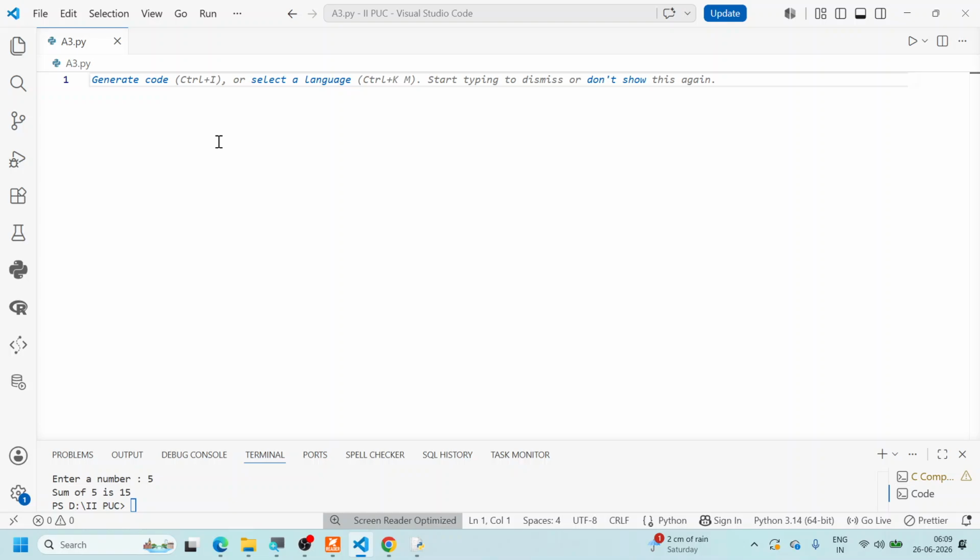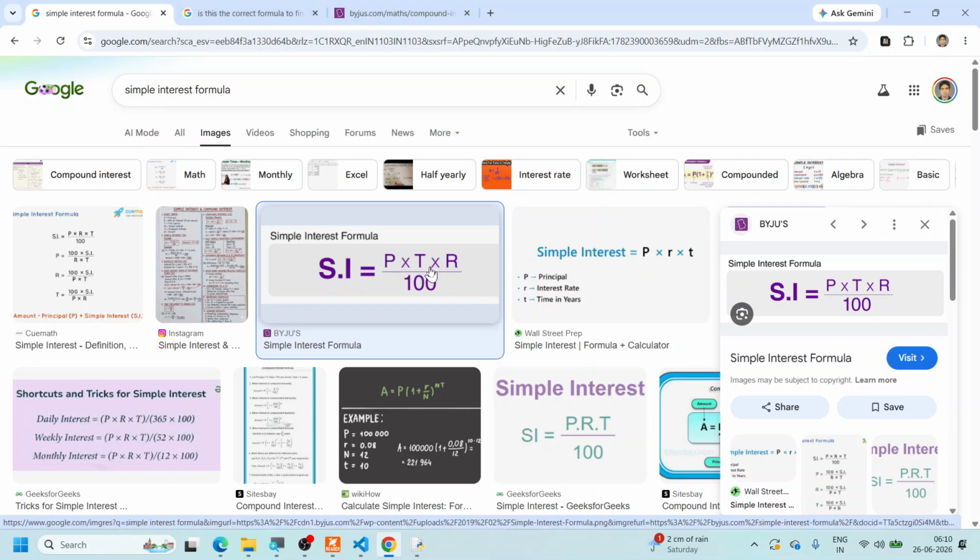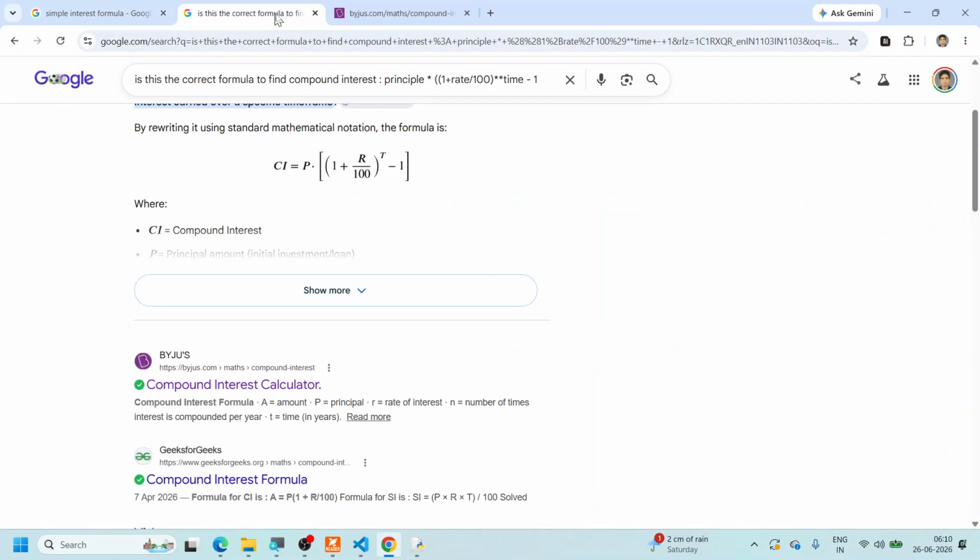So let us start with the function first. If you are not very familiar with the calculation of simple interest and compound interest, let me quickly give you an insight. Simple interest is nothing but principal times rate times time divided by 100. In the same way, you can calculate the compound interest. Compound interest is calculated as principal into 1 plus rate of interest divided by 100 to the power t, minus 1. So these are the two methods.